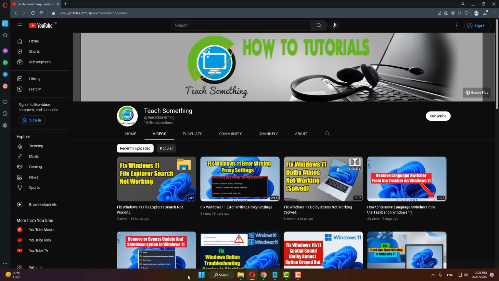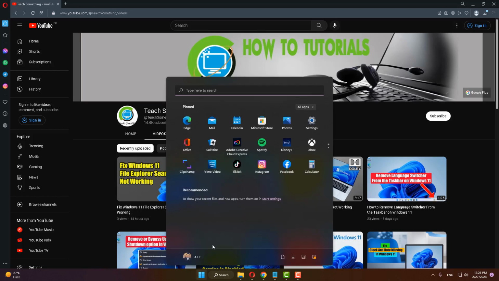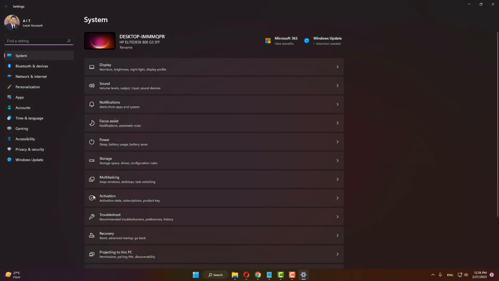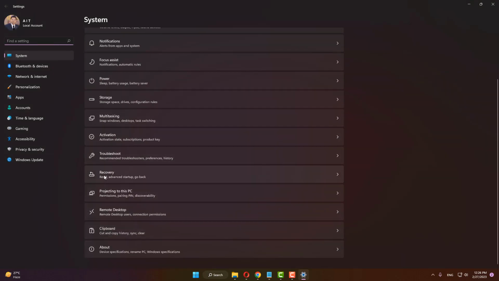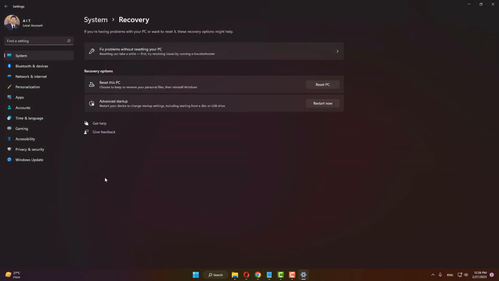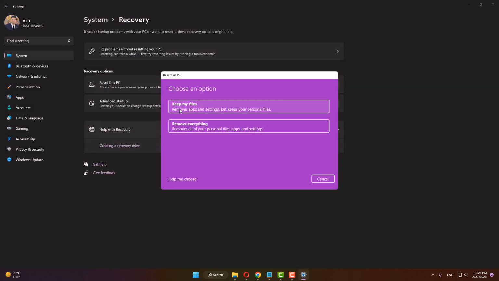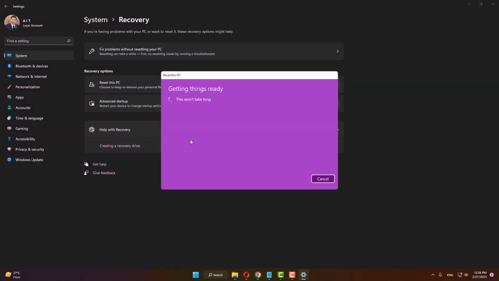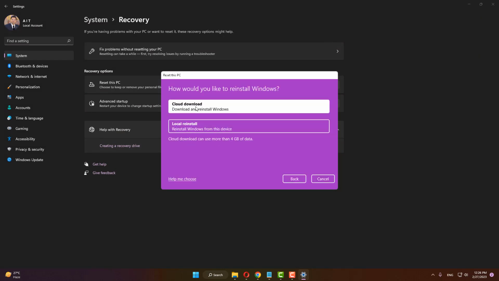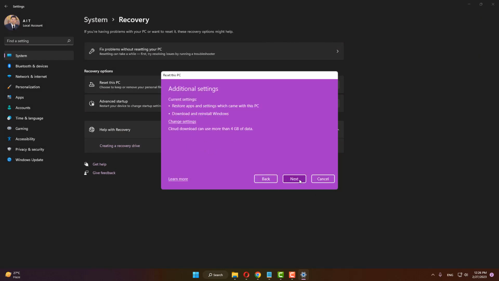The next method is that go to the start menu, go to the settings of your Windows. After doing this, go down and find recovery. Click on recovery, then click on reset this PC. Select keep my files. Click on cloud download and click next to continue.